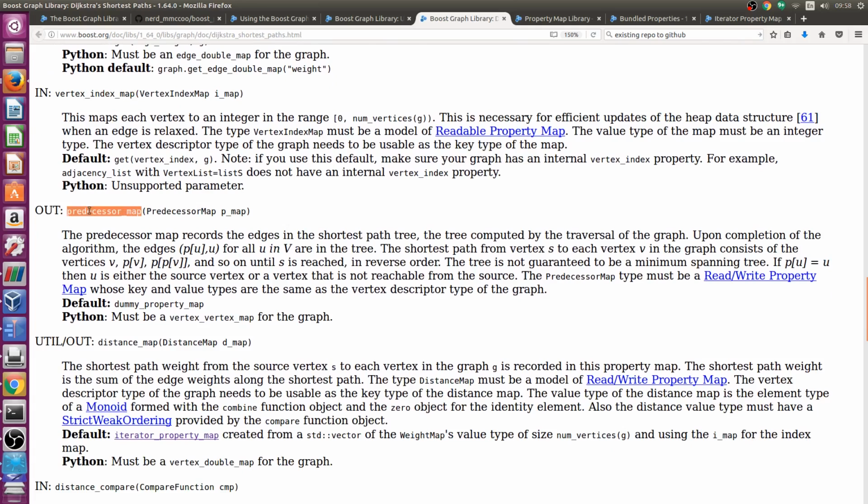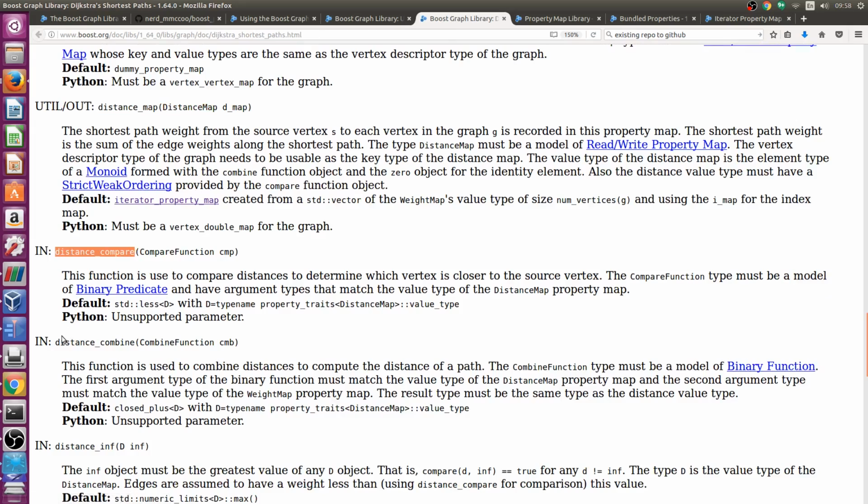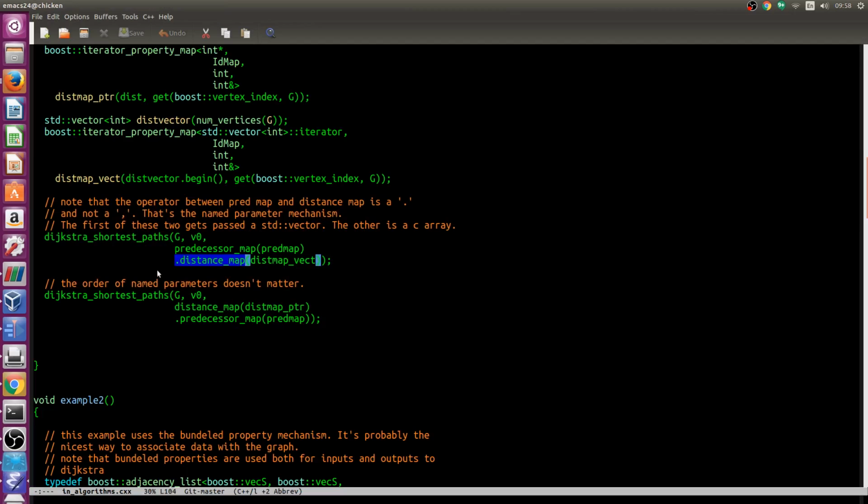Predecessor map is a return value. Then we have the distance map, distance compare. In each case, these are the strings that we care about. In our case, we have predecessor map and we have distance map. These two are the strings that are then used here within the named parameters. You take the name of the parameter, and then to that you pass the mapping. In this case, we're passing a mapping that takes a vector. In this case, we're taking a mapping that takes the integer pointer. Also note that the order does not matter. Here we have predecessor map followed by distance map followed by predecessor map.